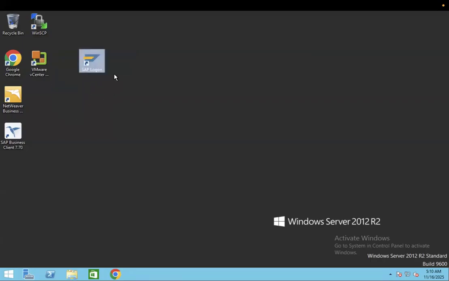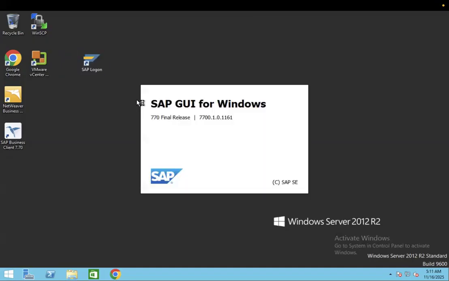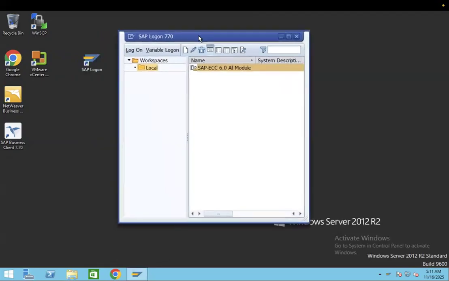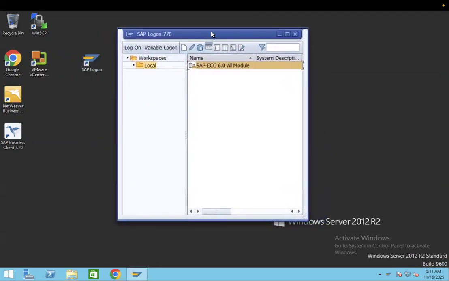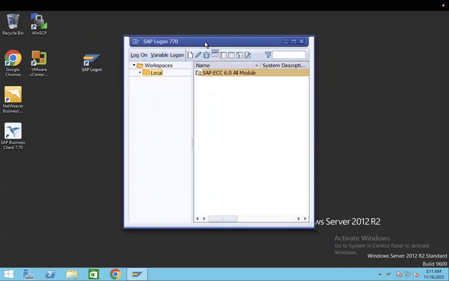Once you have installed SAP GUI on your laptop or computer, you will see this kind of icon on your desktop. If you click this SAP GUI login, you can see the release, the final release 770. GUI means graphical user interface. I have already added the server details of ECC for all modules here.